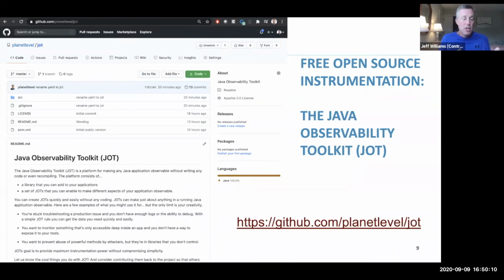So with the JOT observability toolkit, you can quickly, without any programming, add this kind of data extraction to an application to make things inside the application observable. So we hope to cut down the feedback loop for gathering the information you need to diagnose a problem.